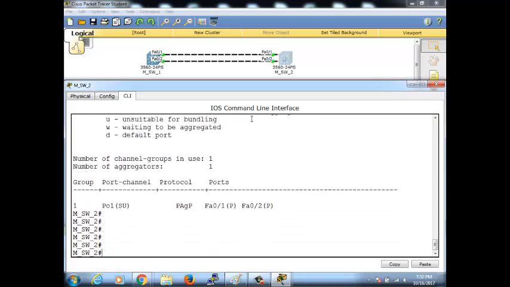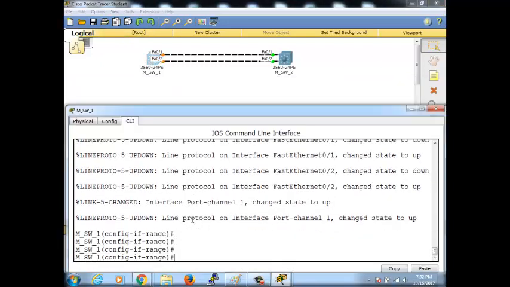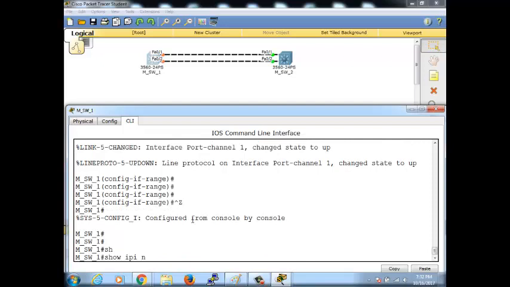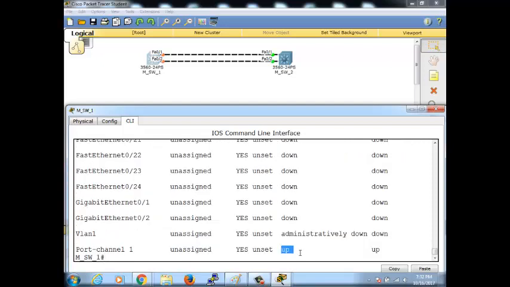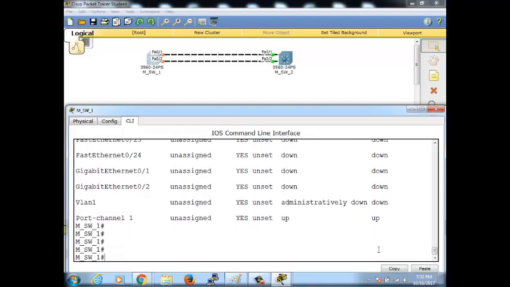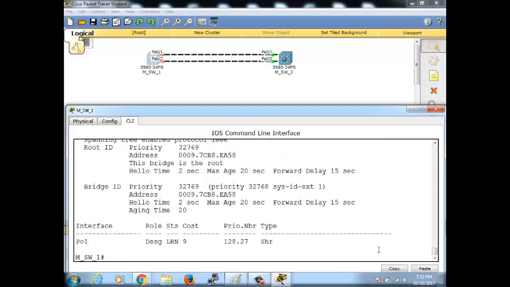Next, on the other side, let's go and check show ip interface brief. The protocol also I want it to be up, yeah, it is up. Let's check one more thing, show spanning-tree. You can see here the cost has gone down. It is no more 2 interfaces, it is one logical Po interface, meaning port channel interface.